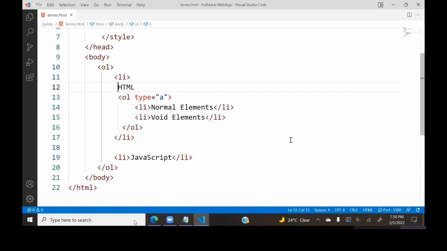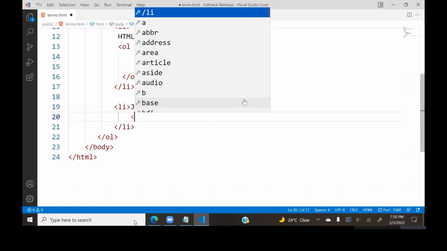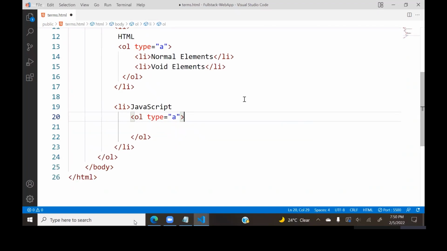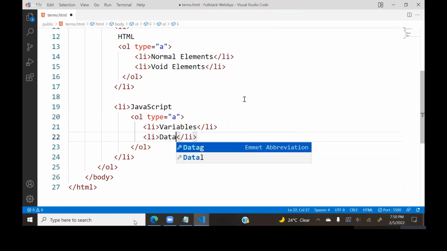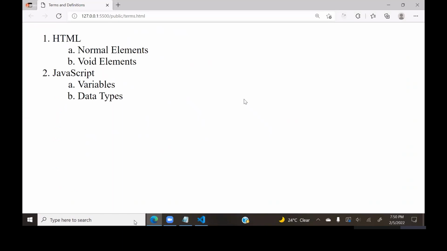So you should not use the previous technique. Whenever you have to maintain a list inside another list, make sure that the list is defined inside li, not below that li. So for JavaScript, some items are there. Inside this li, we have to create an ordered list. Then I give type as A. Then here I will give list items. Suppose some variables, some data types like that. I am just using some words and it will display like this. Under that, you can have some more items defined.